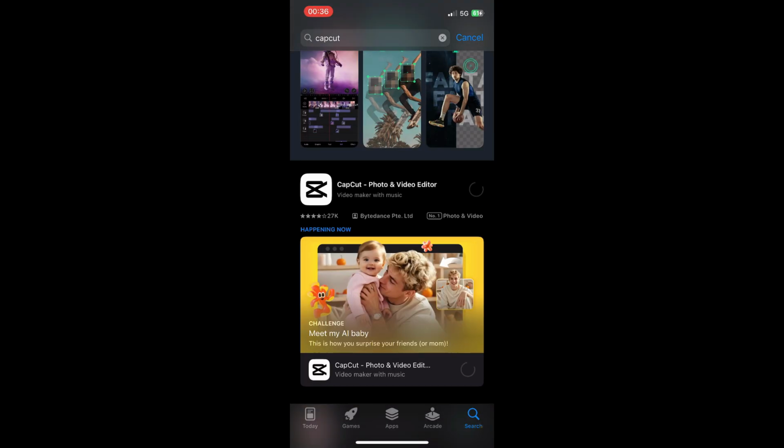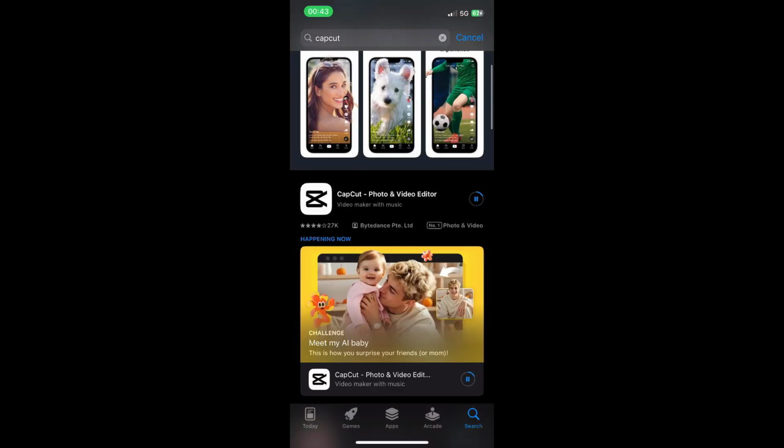So we'll simply click on the download icon. It will take some time based on your internet speed. Although I am using a 5G network, it's still working very slowly. I don't know what happens to Jio these days.